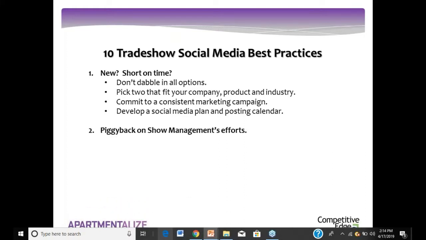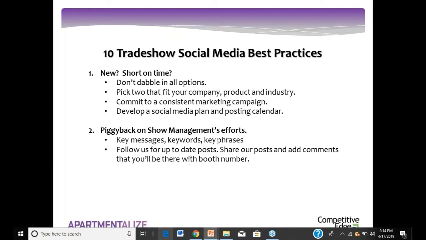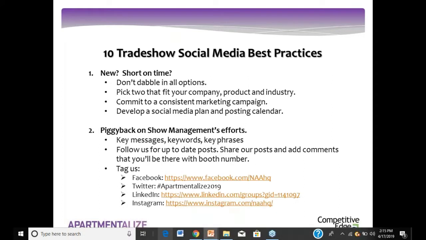Number 2 best practice, piggyback on show management's efforts. Take a look at what they're posting. Notice the key messaging they're sending out, the key words that are showing up in their posts, and the key phrases that they're using, and integrate those into yours. Be sure to follow the National Apartment Association. Keep an eye on their posts and share their posts with your community, and add comments and let people know you're going to be there with your booth number.